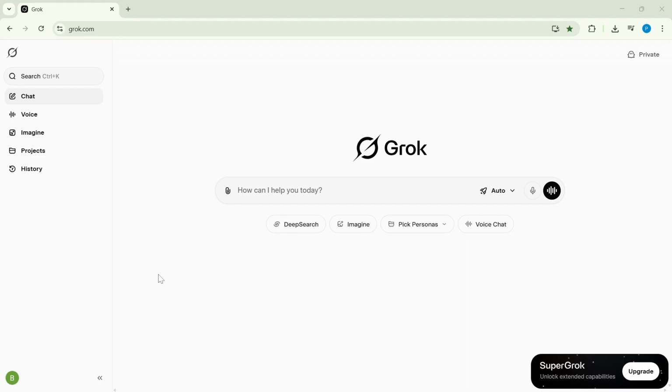First, open your browser and head to grok.com. This is where everything starts. You don't need any special setup to begin, and the interface is intentionally clean, so you can focus on the question in front of you.